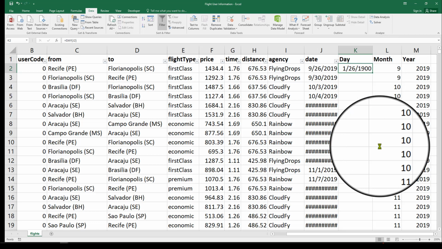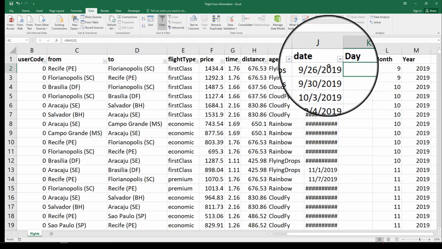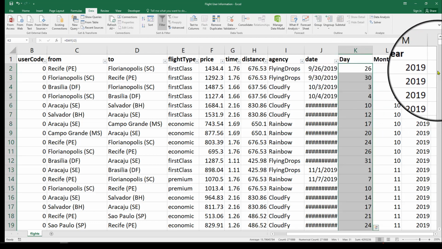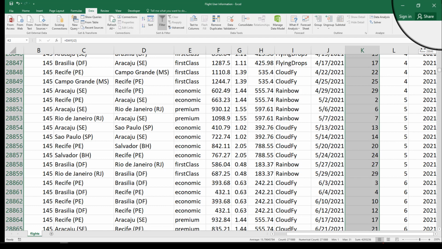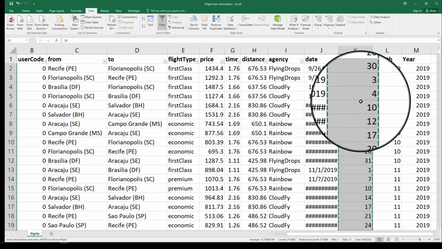We don't want that. We're going to go down to Format Cells in General, and now we have 26. So it's the 26th day of the month. Let's bring that all the way down. Just double-check your work. Okay, we'll copy-paste special value that. And now we have all this.